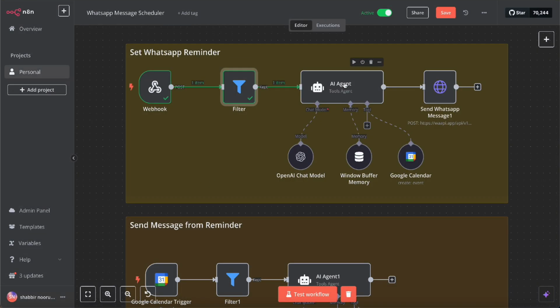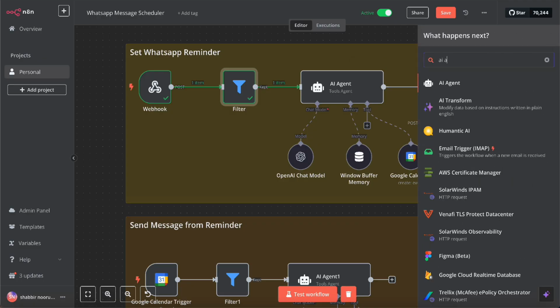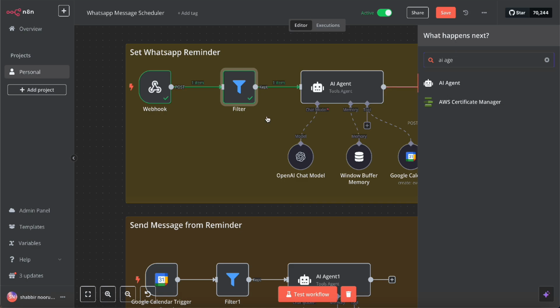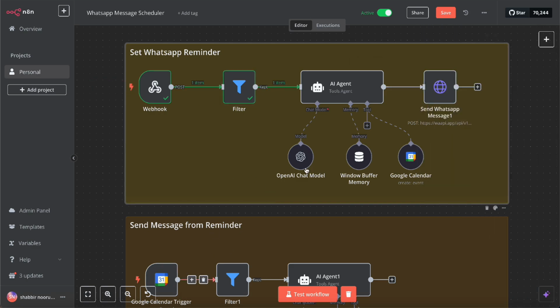The next thing you want to do is go ahead and add an AI agent. So you can go back here, search for AI agent, and add that into the system. To that AI agent, you will have to attach an OpenAI chat model, or you can use any chat model that you're comfortable with. You can use Claude, you can use DeepSeek, whatever you want. I've just got OpenAI set up.